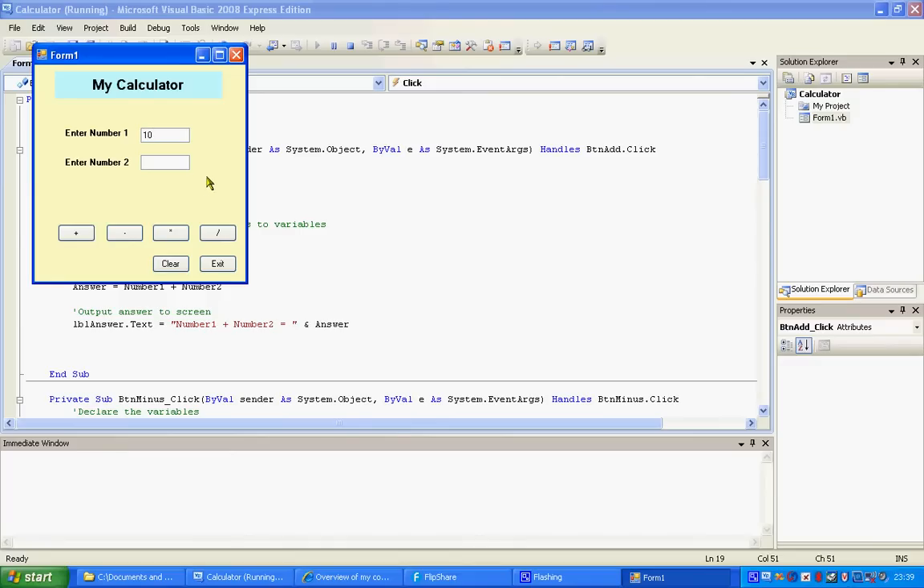Let's enter 10 and 5. Click the plus button because this is the event that we want to happen, and it says there, good, number 1 plus number 2 is equal to 15, which you know is correct. We can also add text on after this if we wish, so let's have a go at doing that.